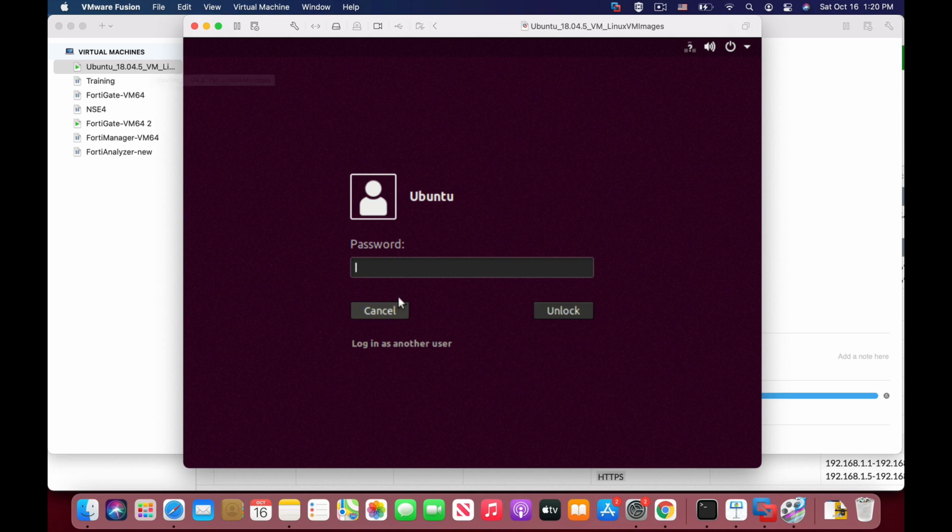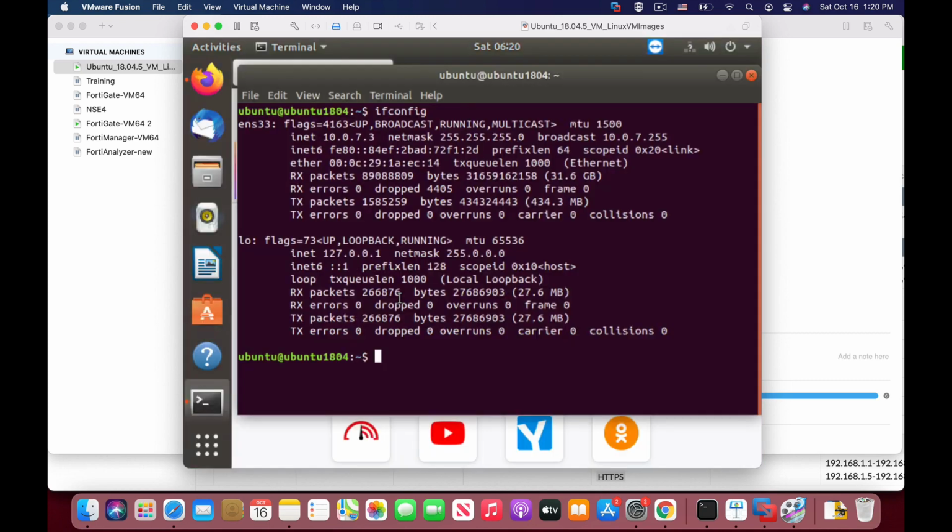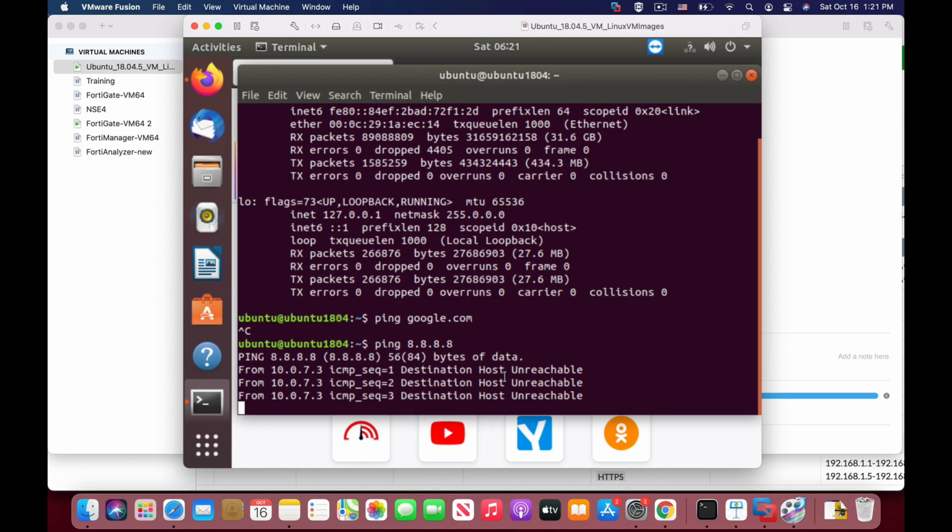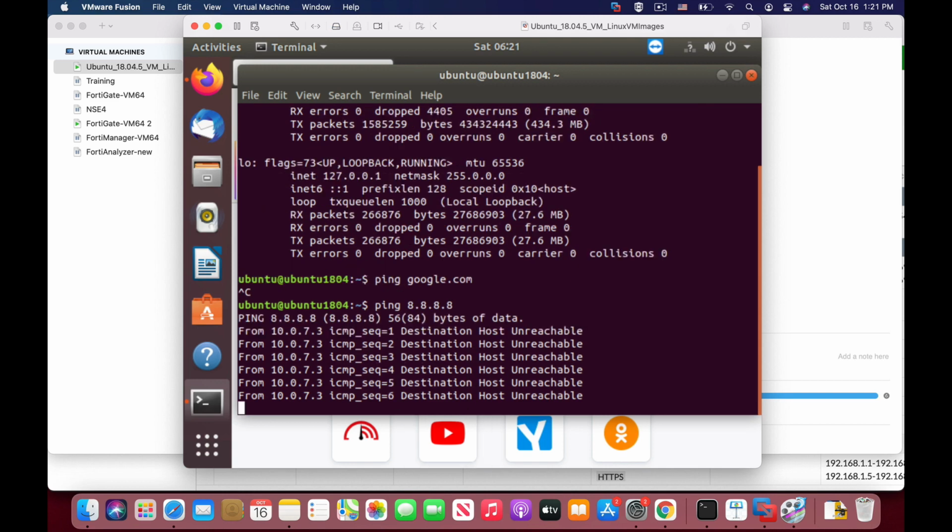Let's resume the operation. Now the default password is Ubuntu, so let's just use that, and let's move. You can see that we do not have any connection. Let's just try to ping Google. Nothing. Let's try to ping the IP address of Google's DNS server. Again, we have a destination host unreachable.